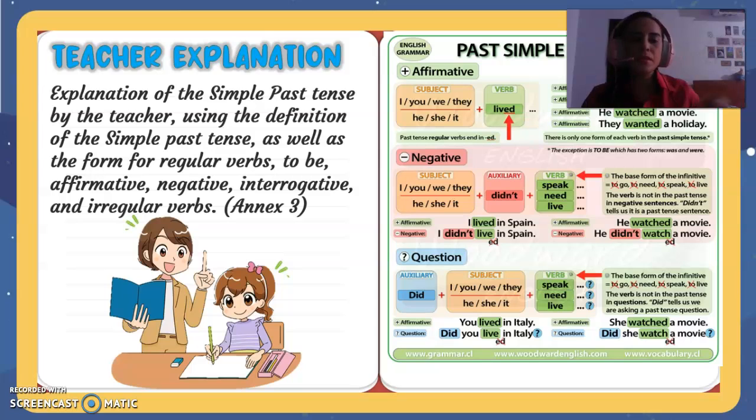For the explanation it's similar, but we're gonna use even more the irregular verbs. I know the regular verbs are important, but the irregular verbs are important too. So we need to use them even more with them because they need to expand their vocabulary.